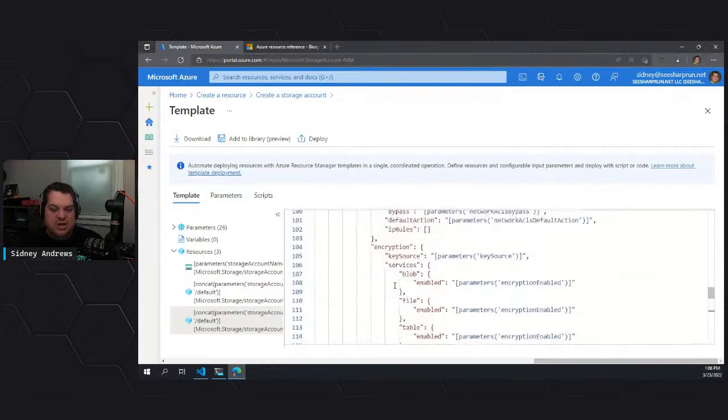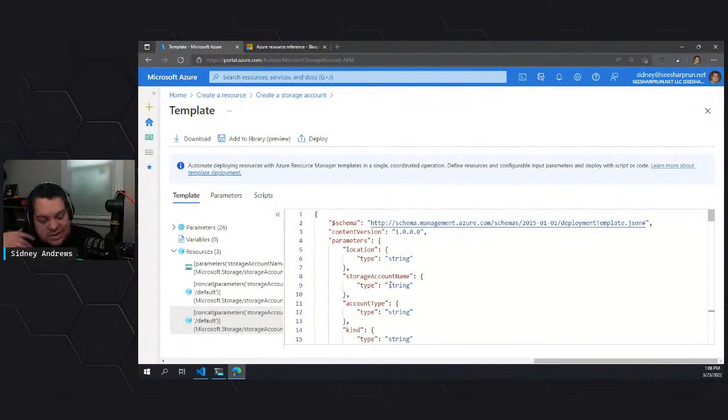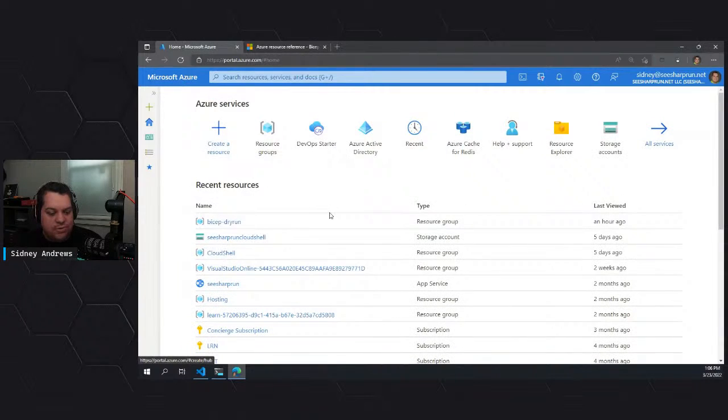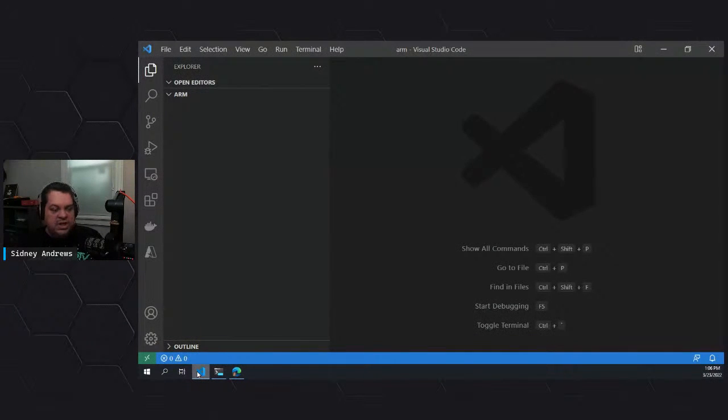So this is the most complex template, but today I'm going to teach you how to make these templates from scratch. We're going to build them manually. So I'm going to exit out. I'm not going to create this resource. Go back to the Azure portal, and I'm going to open up my dangerous tools today.